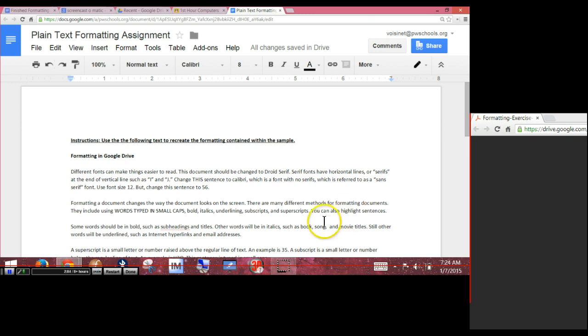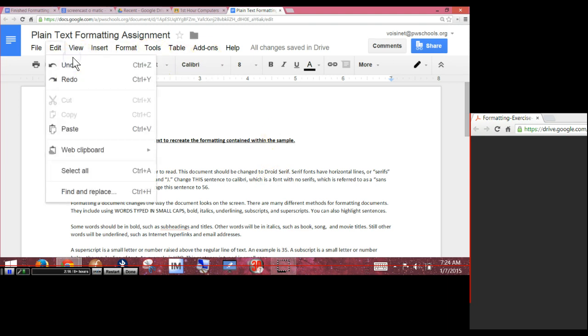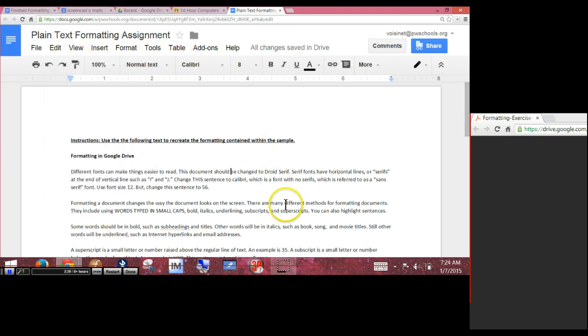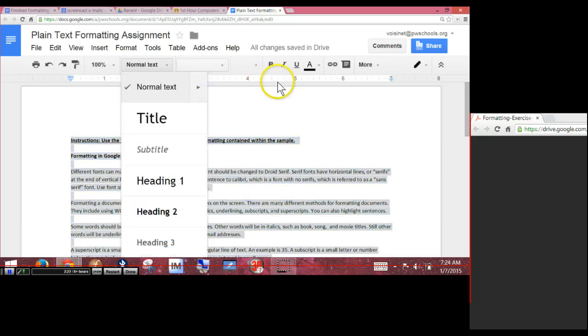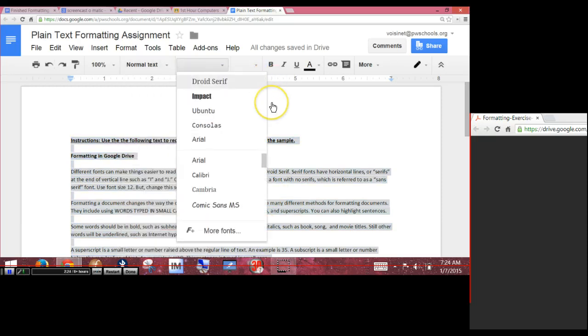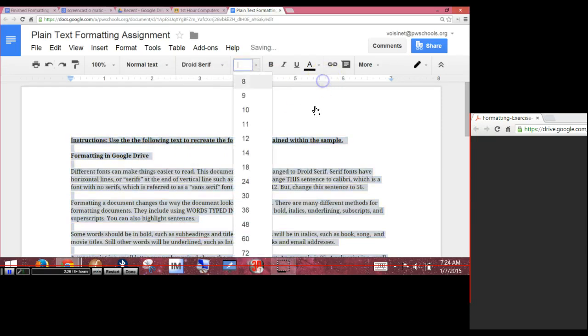So we're going to change the document to Droid Serif size 12. You can either highlight it all, or hit Control A, that's Control A for select all, or go to Edit and select all. Control A is the shortcut, and right up here, we're going to change it to Droid Serif size 12.